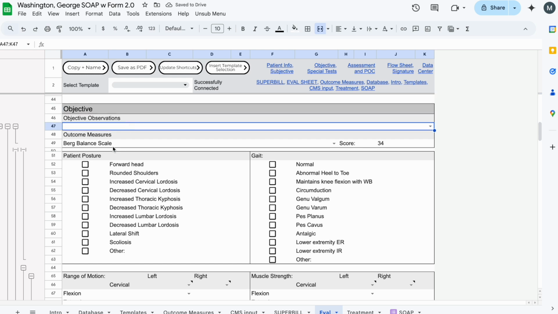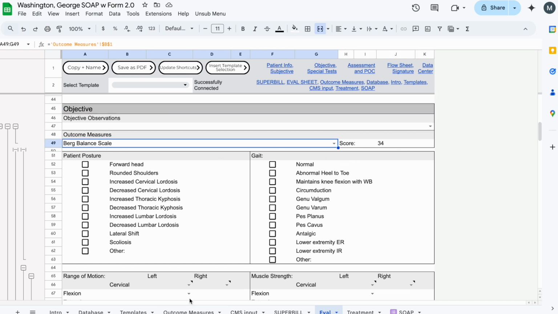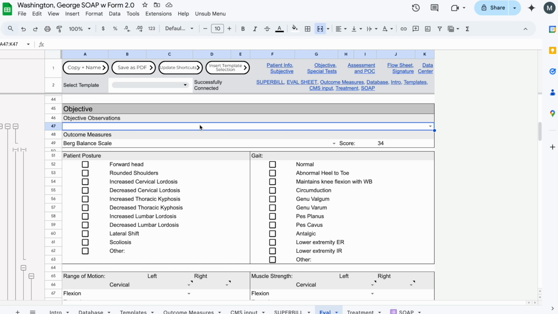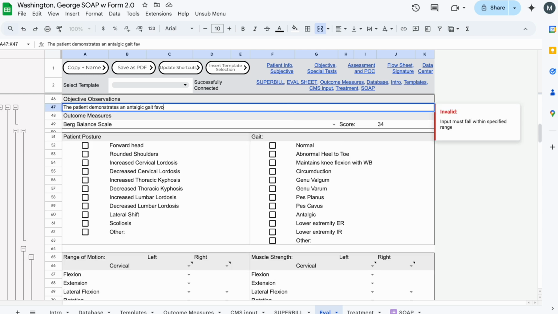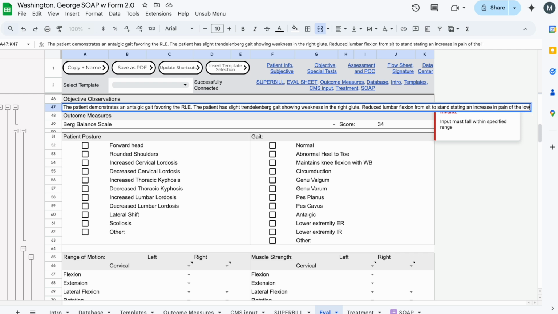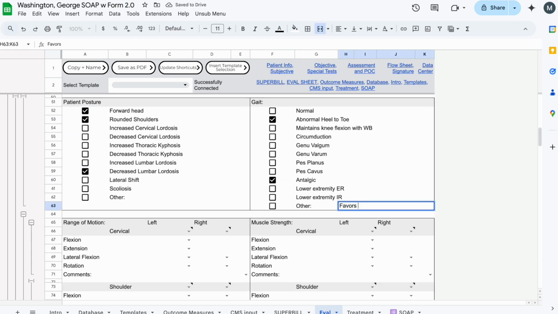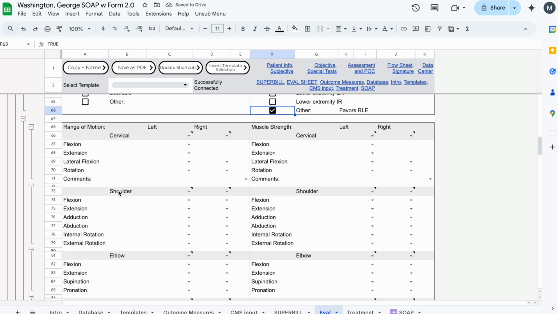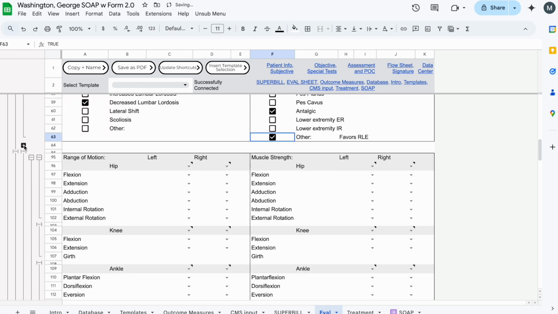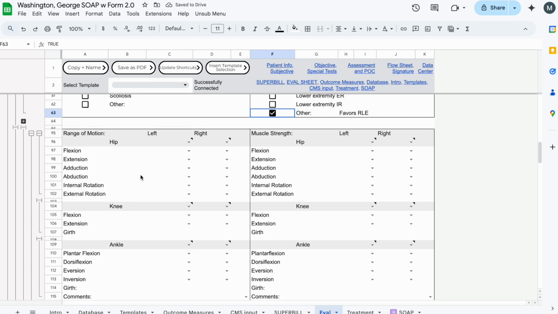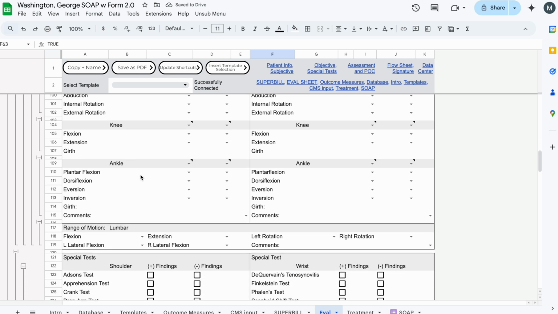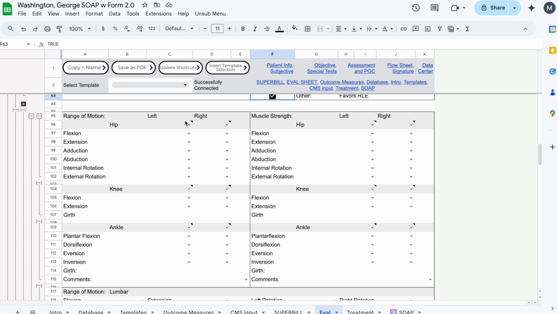Getting into objective, you can see Berg balance score has been carried forward because we did it in the outcome measures. And here we can now do objective observations. I'm going to type this up and speed through it. Okay, so I'm not going to be concerned about the cervical or neck or anything else, so I'll use this minimize on the left here. Here we're going to go into the hip, knee, ankle, and lumbar spine, so we're going to do this.